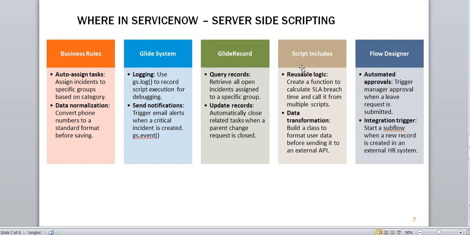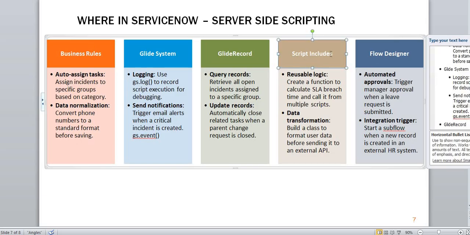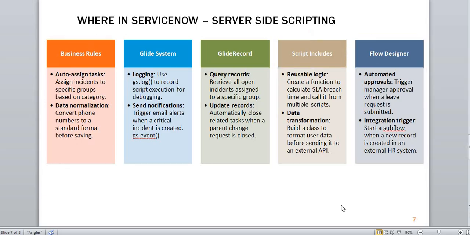Next is Script Include. This is the reusable code we use in ServiceNow, and in this reusable code we write some logic which can be called from different types of scripts. So from a business rule also we can use any script include. From any other server side, like from Flow Designer also, we can use the script includes.